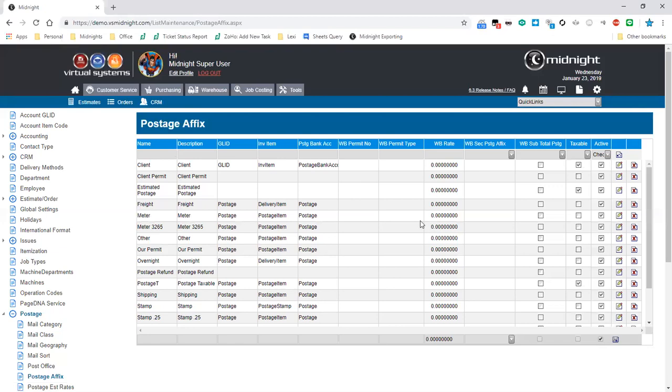Do bear in mind that while your postage estimate rates are just that, estimates with actual number values, the postage affixes here never do carry in a specific value. These would be expected to be entered on each job because depending on where you're shipping to, of course, the postage rates may vary.